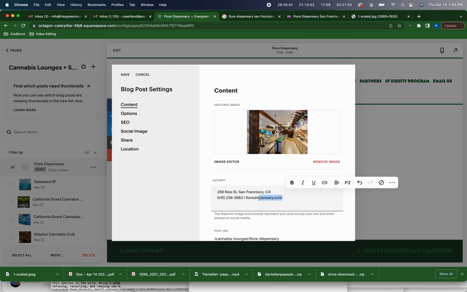And then Flore Dispensary, we're going to highlight the text, copy it, click the link, paste it into that, like the back end, basically, and click apply. So that creates our link, no problem there.